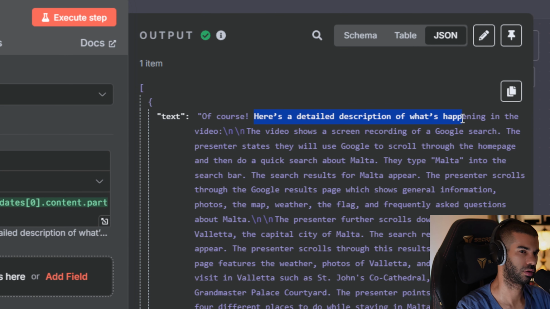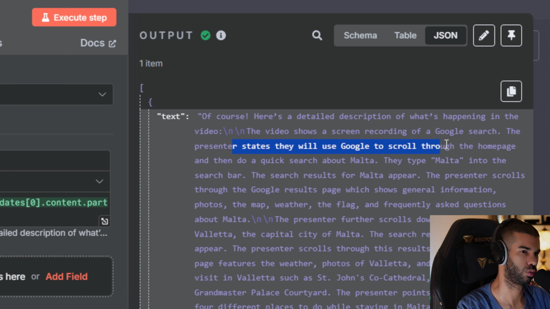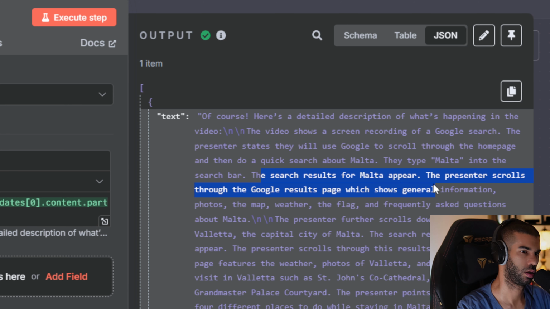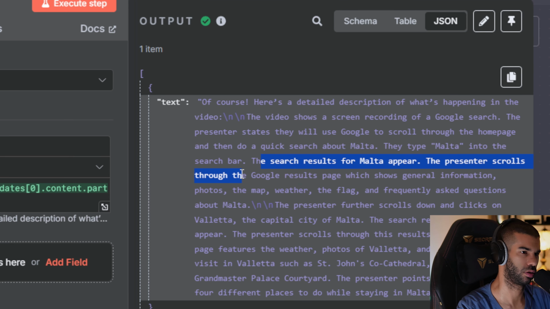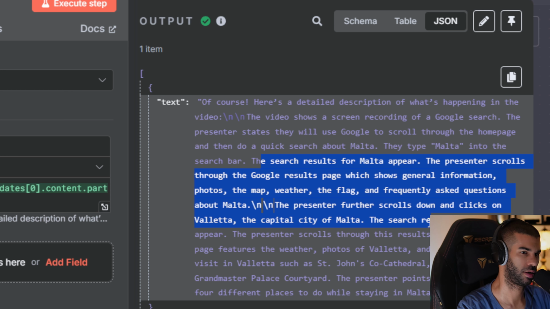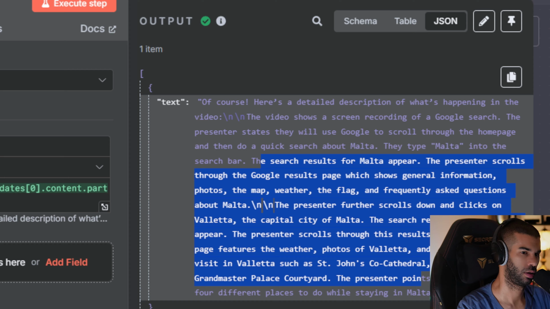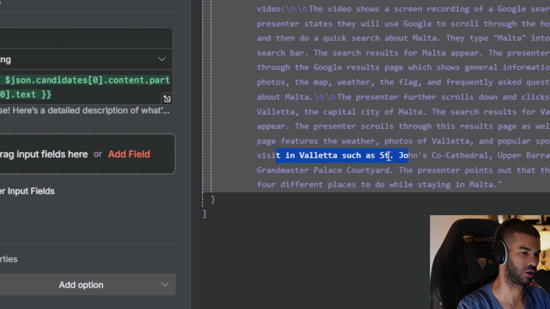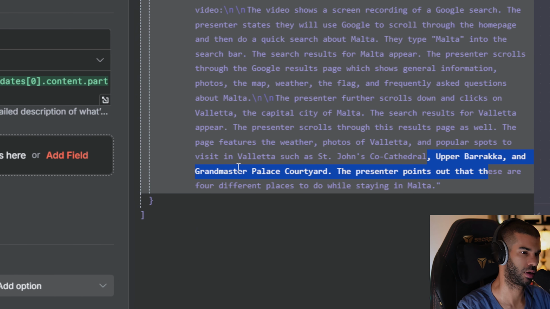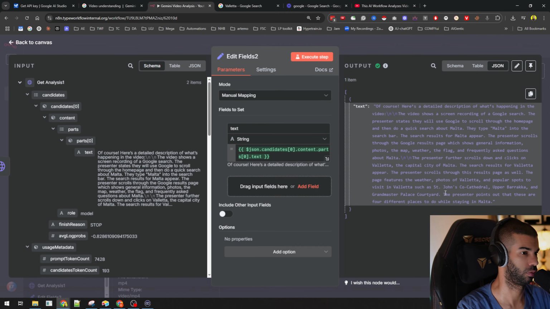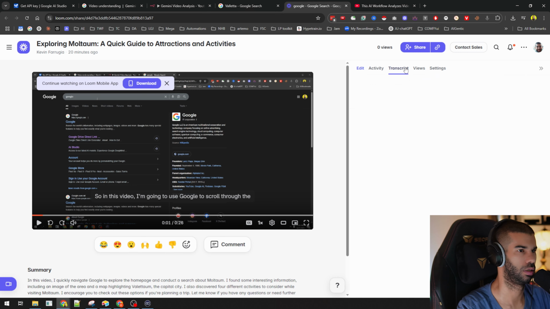Here's a detailed description. The presenter says they will use Google to scroll through the home page and then do a quick search about Malta. They type in Malta. The search results appear. The presenter scrolls through the Google search results, which shows general information, photos, the map, weather, flag, and FAQs. Go to Valletta. So yeah, popular spots to visit in Valletta, such as St. John's Cathedral, Upper Barrakka, Grandmaster's Palace Courtyard. Great, because those are not things that I actually mentioned in the video.